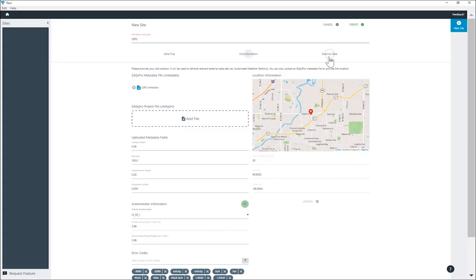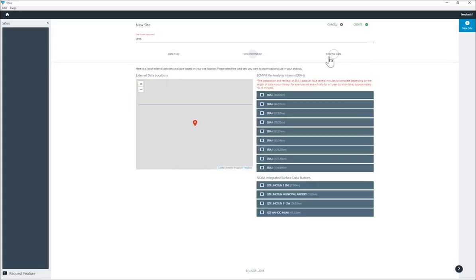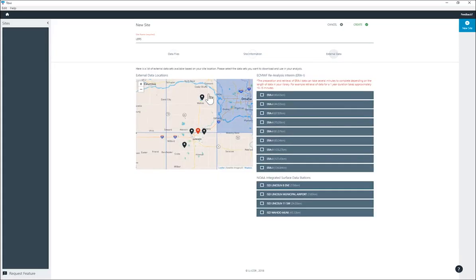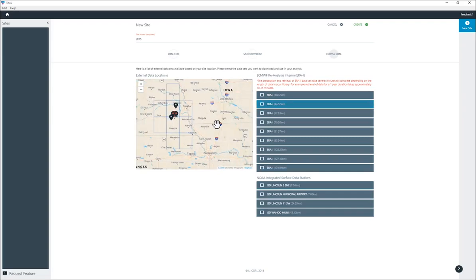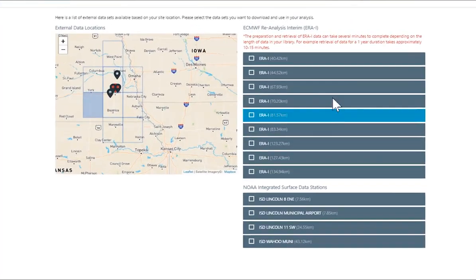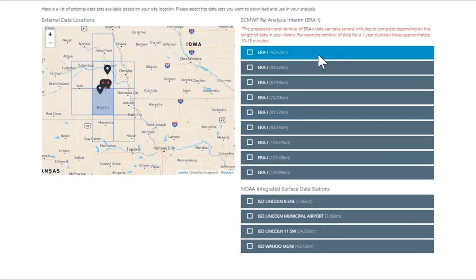Next, I'm going to go to the external data node here. When I come to this site, this is where I'm going to bring in the external weather station data. This map will illustrate several types of weather station data I can bring in. The first I'll talk about is the ERAI, or the Reanalysis Interim data.